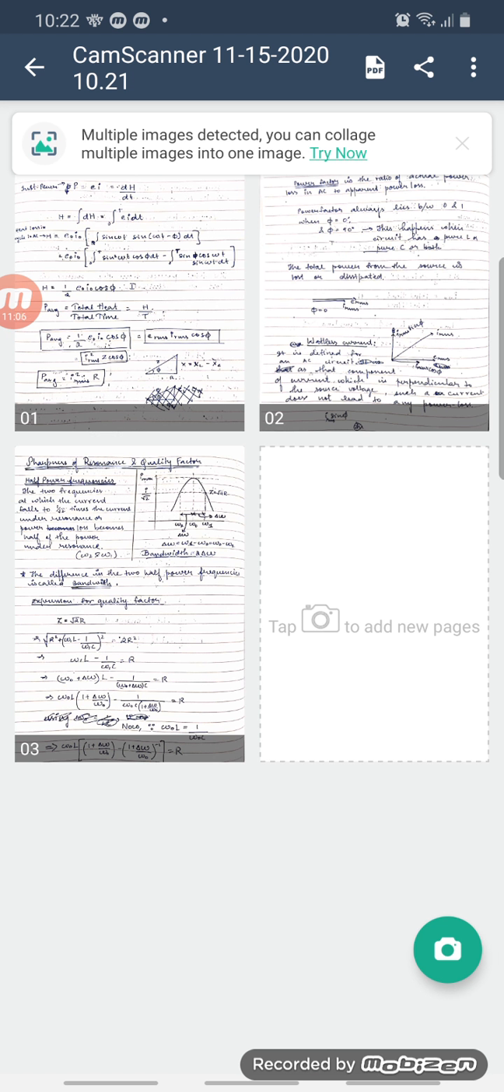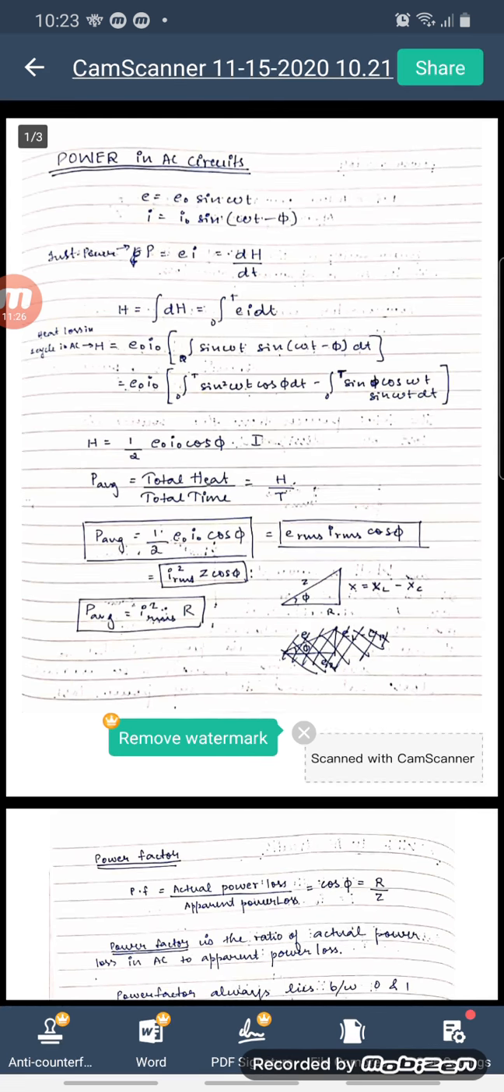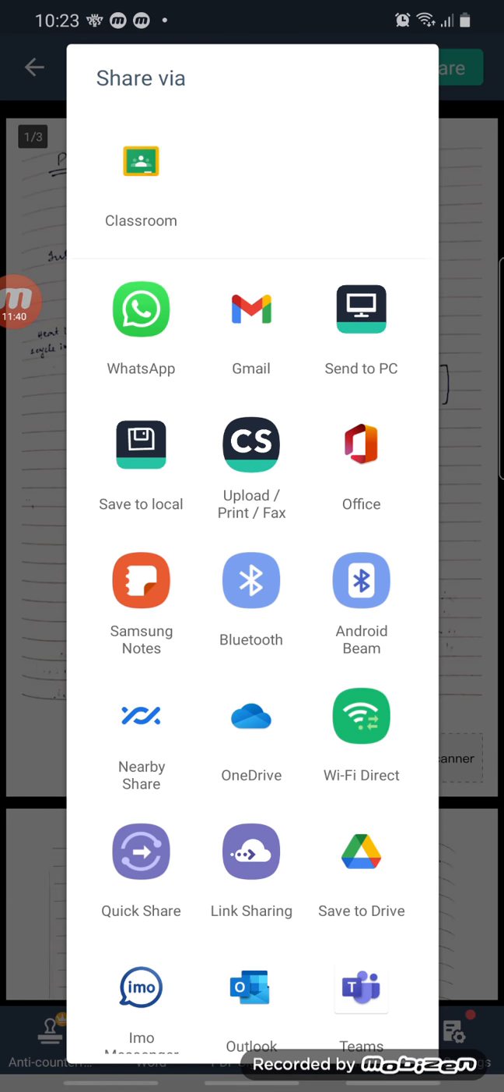Once you have added all the pages, you can see at the top a PDF. So on the PDF, where it is written PDF, click that icon. So this will be converted to one single PDF document. So I have clicked the PDF. There is something else, remove watermark, no need. Now I have here a green button telling share. So now I want to share this in my Google Classroom. So I am clicking the share button here.